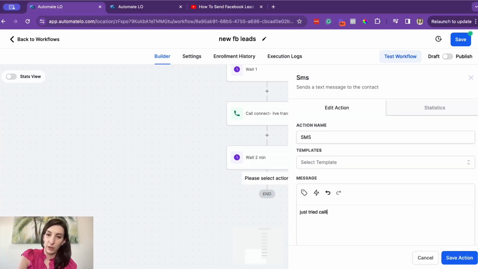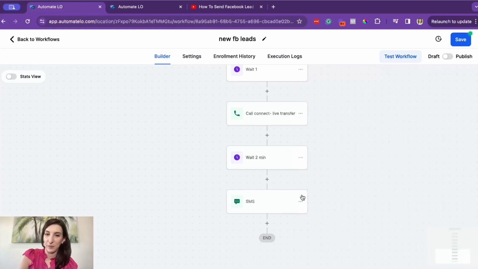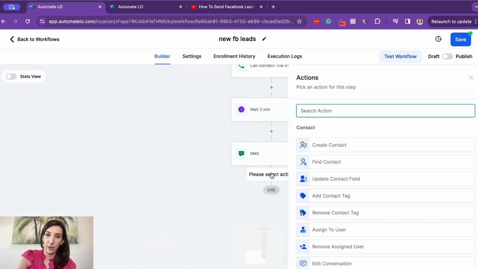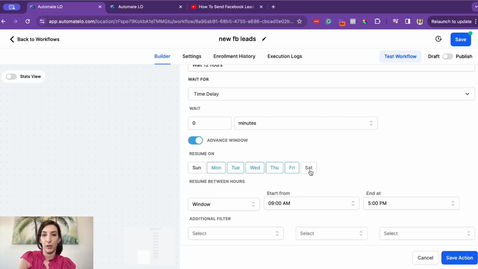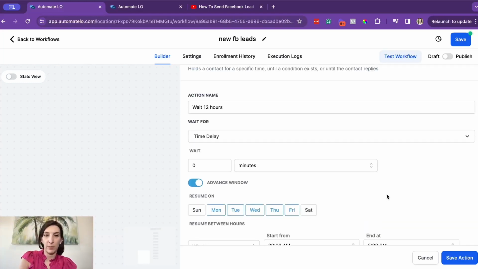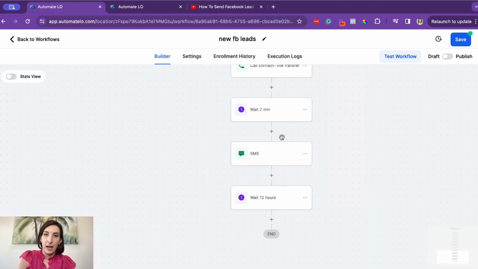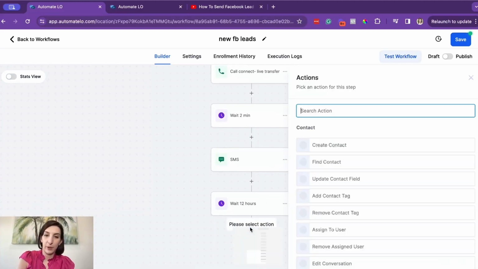Just tried calling you. Call me back. I'll work on that copy later. Still don't hear from them? Maybe we'll wait till the next day. Wait 12 hours. We can do wait 12 hours business hours only. So let's do an advanced window, and we'll just contact them during these business hours. Save. And then we'll email them.